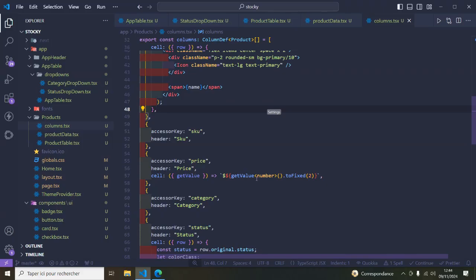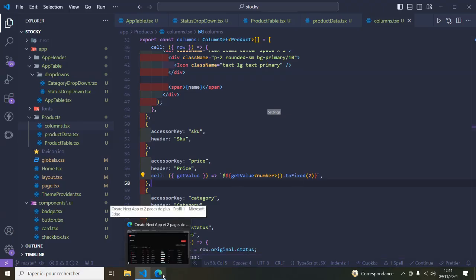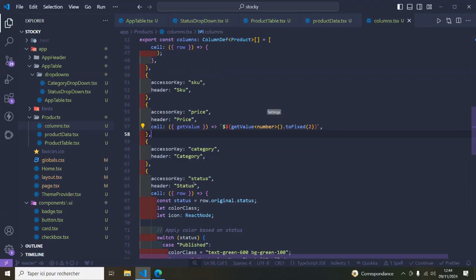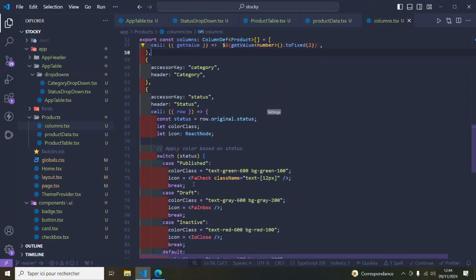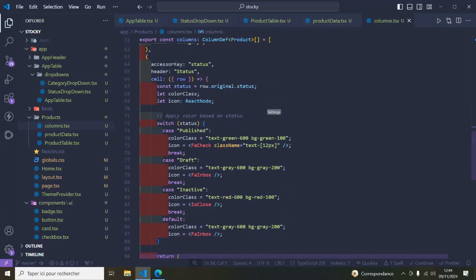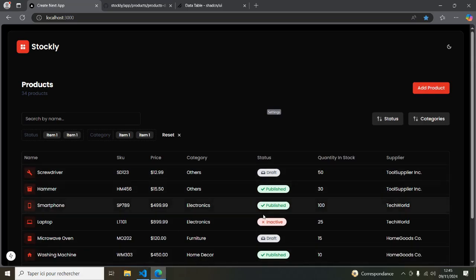The price, the only thing that we did is we added the toFixed function just to make sure that if we're having some numbers after the dot, we want to just have two numbers. And here we're having the category, the status. By the way, the status, we're going to have a lot of things to do because here, as you can see, we need to show the icons and also we need to change the colors.